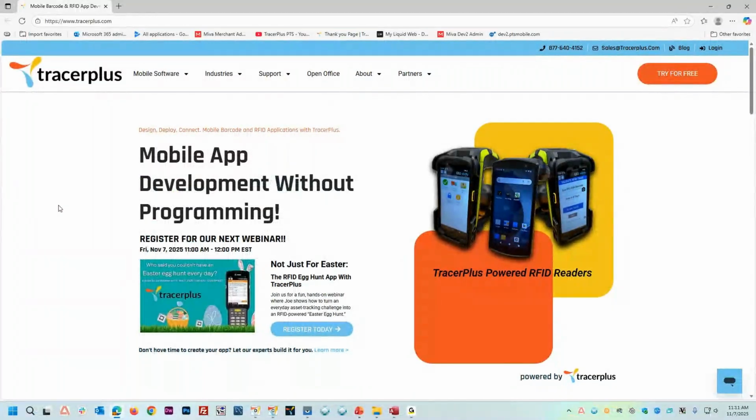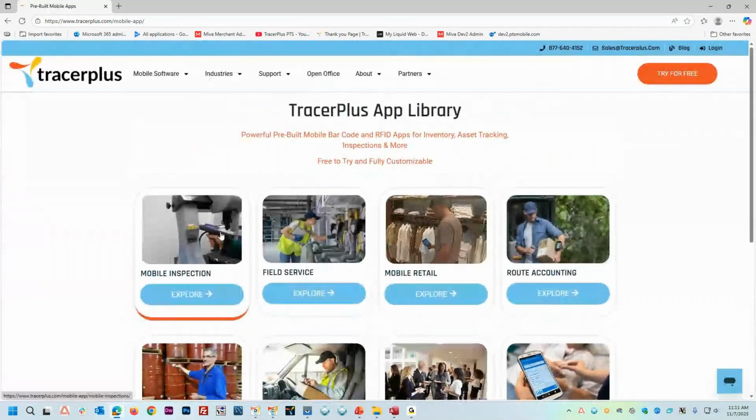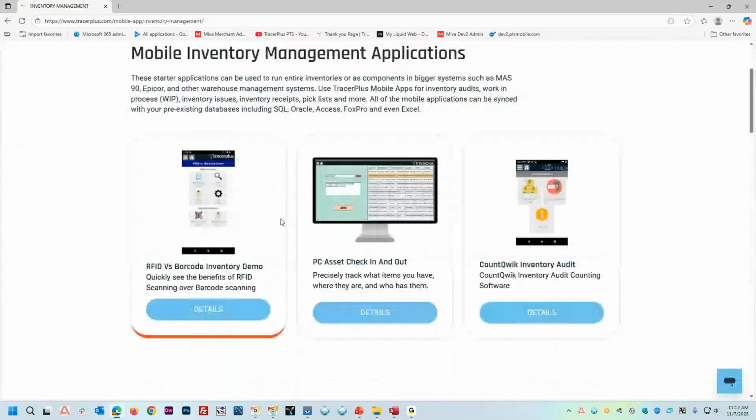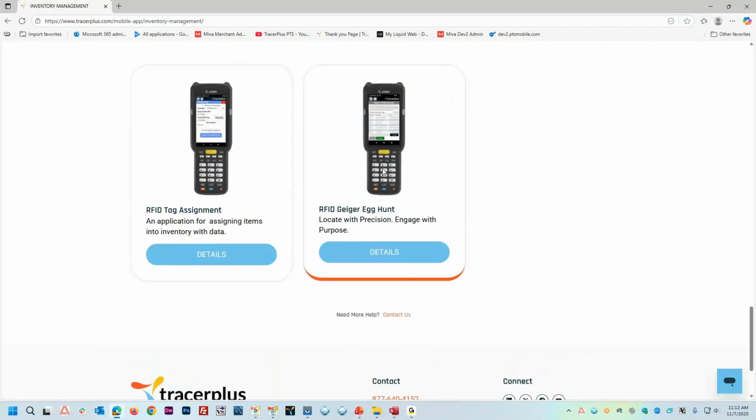So one way you can get this app, and I'll go into more detail, but I just want to show you the app I'm using today. If I go to this pre-built mobile apps, I can find it in retail inventory and asset tracking. So if I go into inventory, and we scroll down, we'll see the RFID Geiger Egg Hunt app.